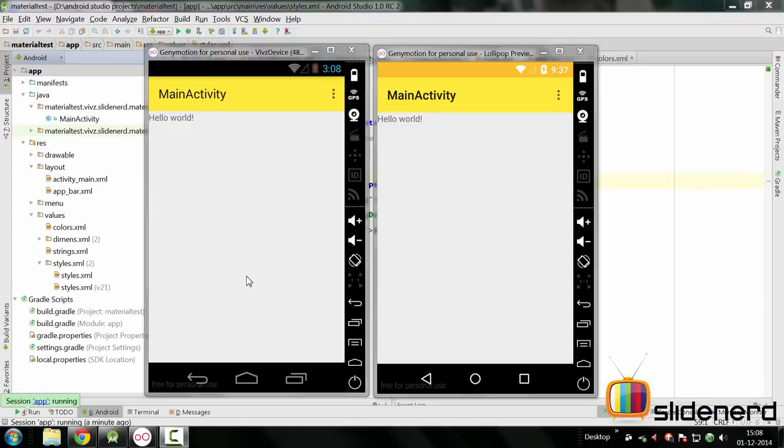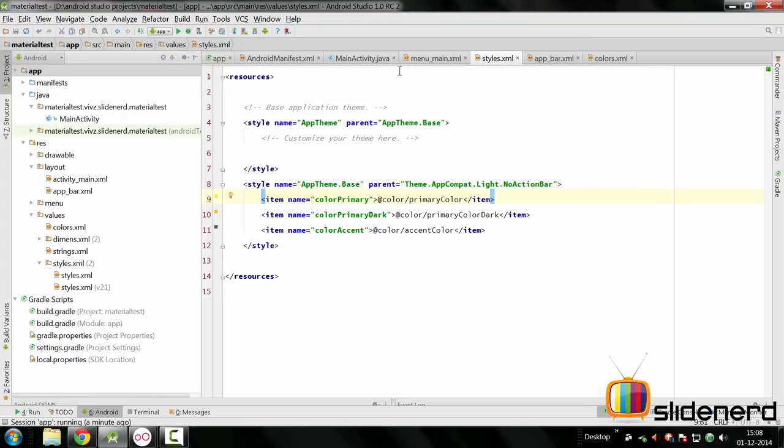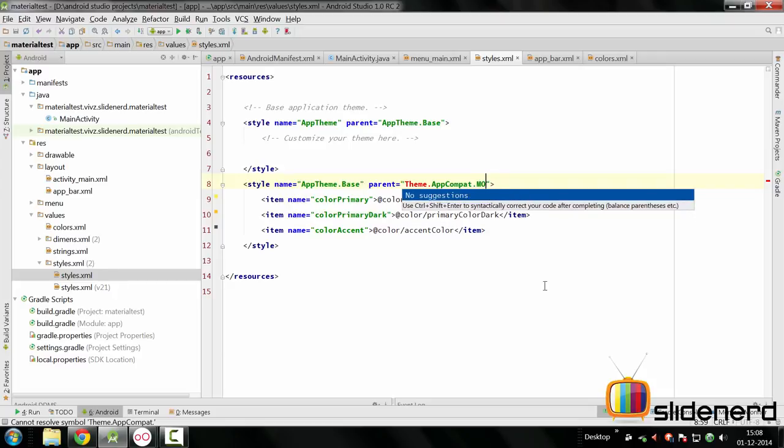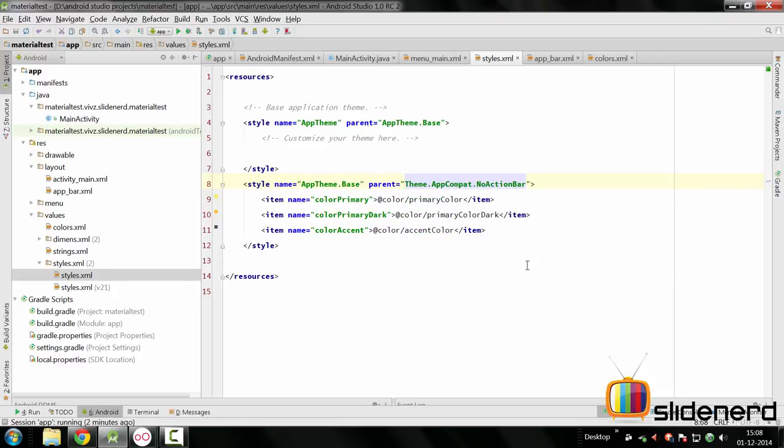So at this point, let me ask you a question. What if you wanted to change the entire app into a dark colored theme? In other words, you want the background to be dark, and let's see how we can do that. You can go to styles.xml, which is over here inside values, and there inside your styles.xml you can specify a different theme by simply saying Theme.AppCompat.NoActionBar.